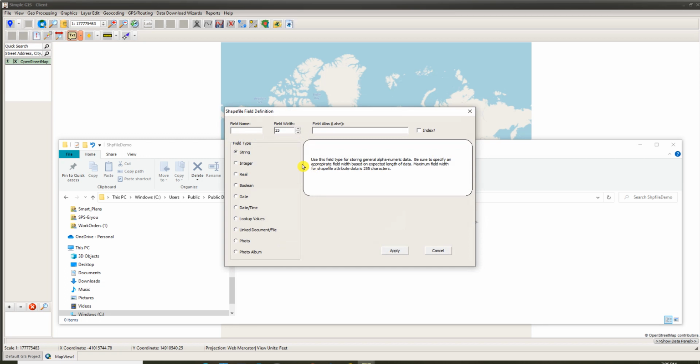And then I'll add another field, and for this field name, maybe I'll call this material to represent the type of material the pole is made out of. And for the alias, I'll just call it pole material.